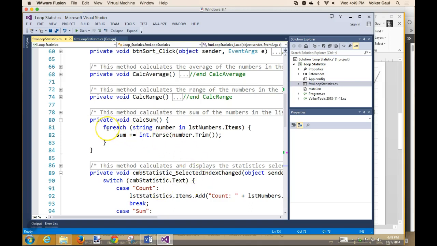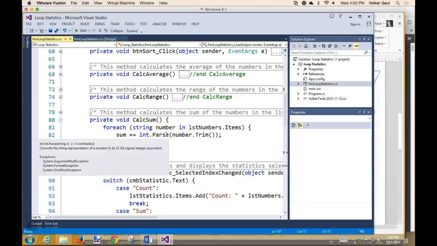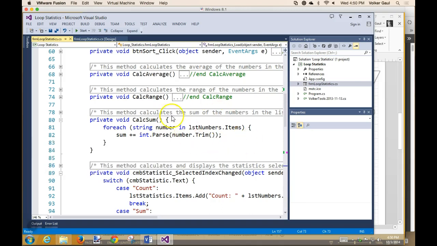We calculated the sum by using a for each loop. We went through every item in the list of numbers one at a time. For every number in the list, we had to parse it because we put those darn spaces on there. But I need the spaces to sort, so I have to parse it here. The trim is optional. It took spaces off. I think we discovered that it worked fine without the trim. So this goes through every number in the list and adds it to the sum.